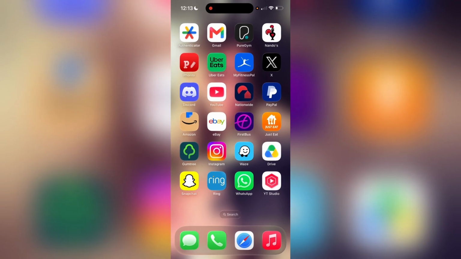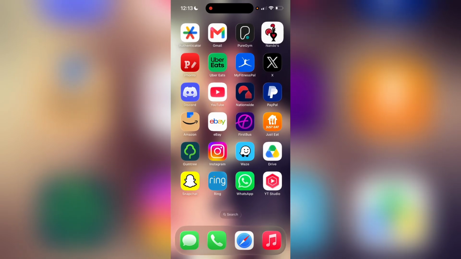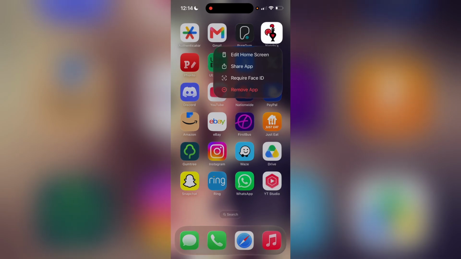So the first thing you're going to want to do is, of course, make your way onto your iPhone home screen. And of course, you will need some apps or games installed. And once you've done that, you're just going to want to hold down on the app you're going to want to hide. Then you need Face ID enabled on your iPhone. And once that's enabled, you're going to press require Face ID for this.